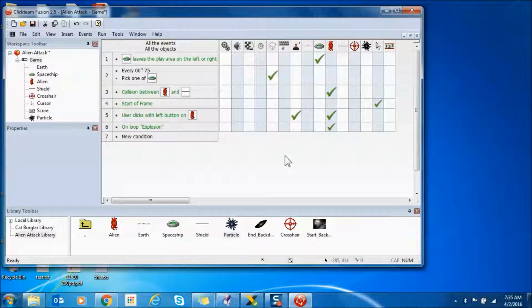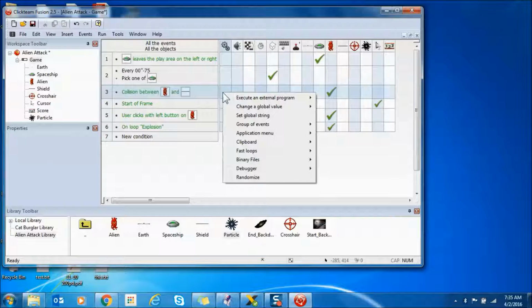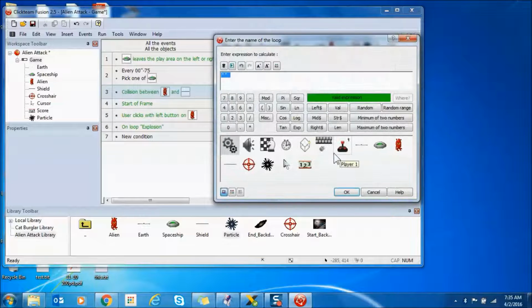Now we've created the loop, but we haven't told it to happen. So when is this loop explosion going to happen? When the alien hits the frame, right? We're going to click under here, under the special conditions. And I'm going to right click, and I'm going to do fast loops. And I'm going to click start loop. So what's the name of our loop? We called it explosion, right? So this is when the alien crosses the shield. We want the explosion to happen. So we go explosion. You click OK.